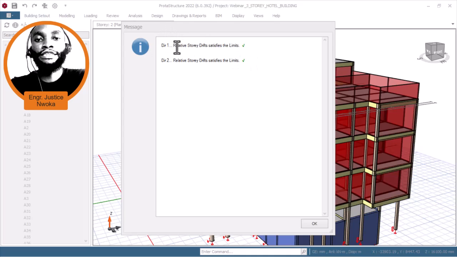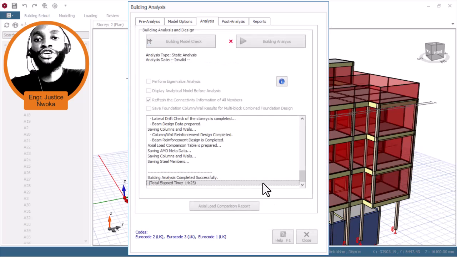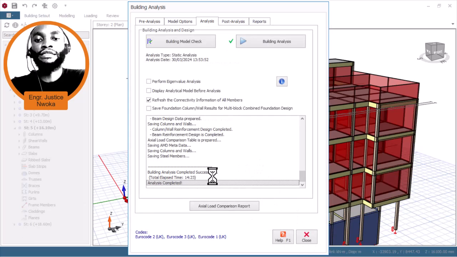I can see the drift between direction 1 and direction 2. Then go there and click okay here. Now hold on for it to finish up. You can see that the building analysis and design is successful. The analysis was completed at 14 minutes 23 seconds. That's way too long. Then come here and close.